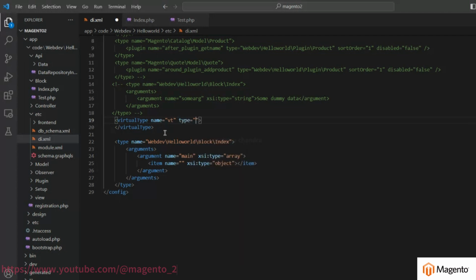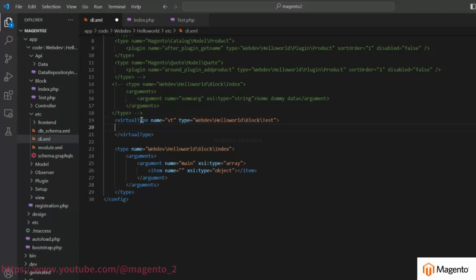After that, we have to declare this type. Here you need to pass one class. You can create one new class or you can use an existing class. Right now I'm just creating one PHP class for this virtual type. The path would be webdev, hello world, instead of the block. So this is the base class for my virtual type.